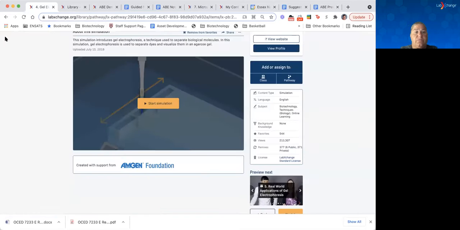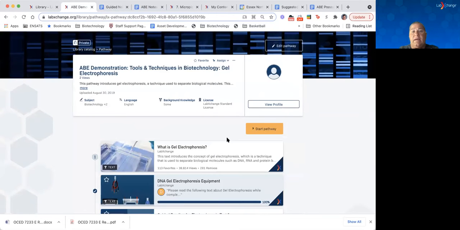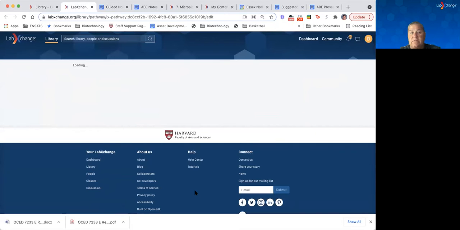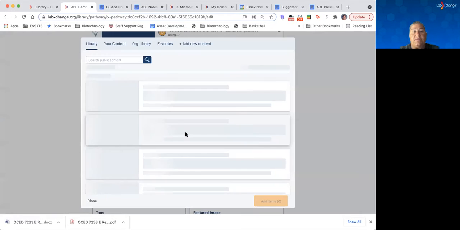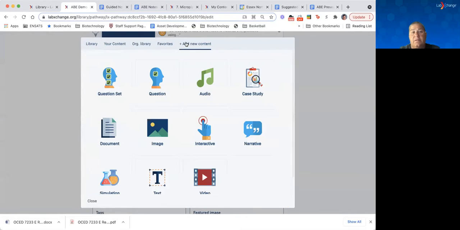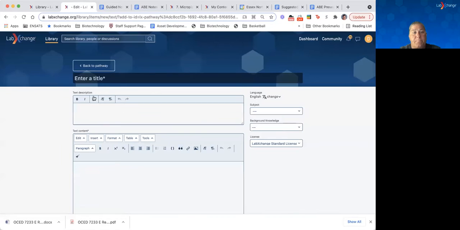So again, I'm going to go back to the pathway. And I'm just going to click on edit once again. And I'm going to add content again. I know the process is a little repetitive, but I figure that's the best way for us to do it. And I'm going to add text again. And this is just going to be reporting results.